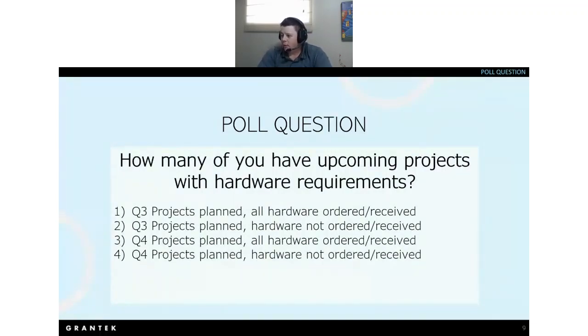All right, so we have some diverse responses here, with 20% saying that they have Q3 projects planned, but all hardware is ordered or received. Another 20% with Q3 projects where hardware has not been ordered or received. And then 60% who have projects planned for Q4 with hardware not ordered or received yet. So we'll talk a little bit more about this in some of the next slides here, and how the current supply chain may impact those, and maybe how Grantek can help you navigate any risks that may pose.